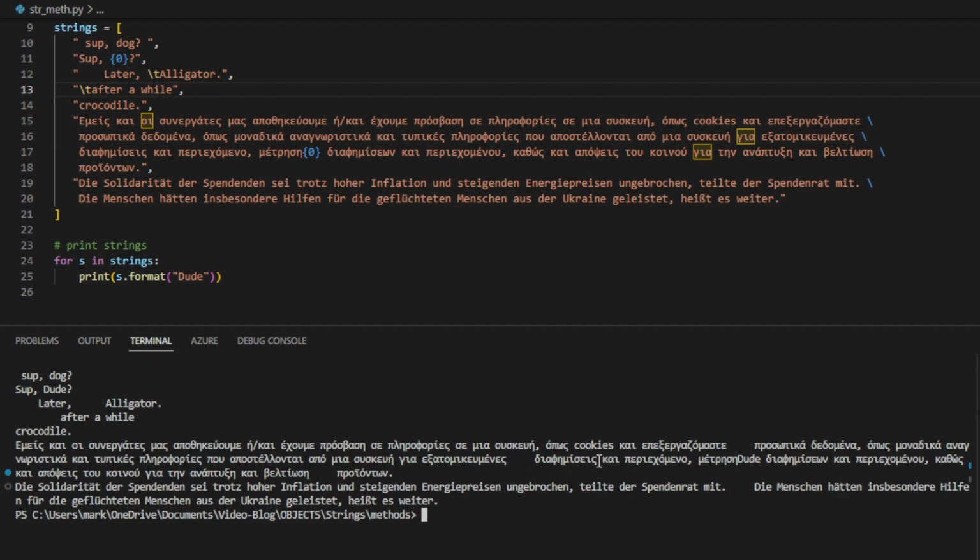And let's see, in the Greek text somewhere we're going to find dude. It's like looking for Waldo. Where is it? Dude. I don't see it. Oh, there it is. You guys at home probably found it a lot faster than I did. Okay. That's all we're going to do for format right now. Like I said, I'll do another video later.